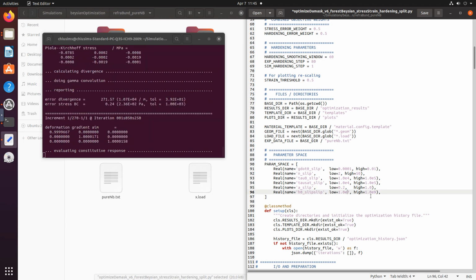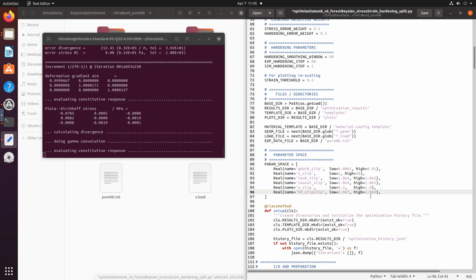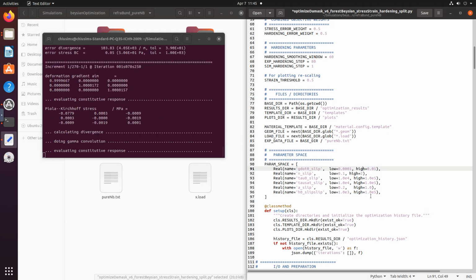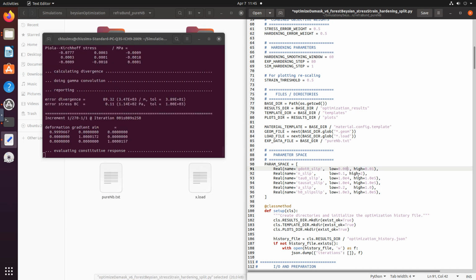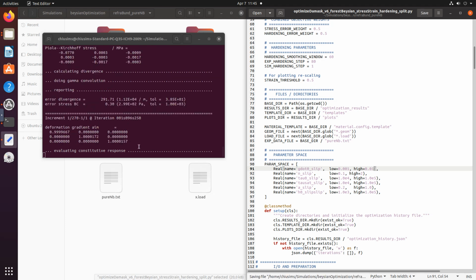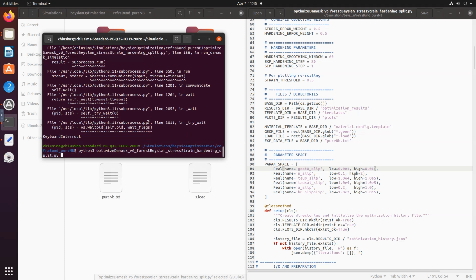H not slip 1, E3, 1 E5. N slip is 0.1, high is 2, and then I will save it, and then 0.01, and I will close this and I will run it again.